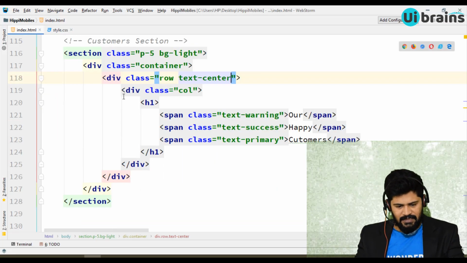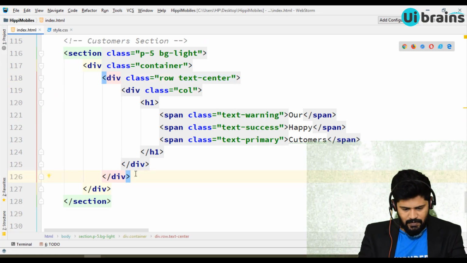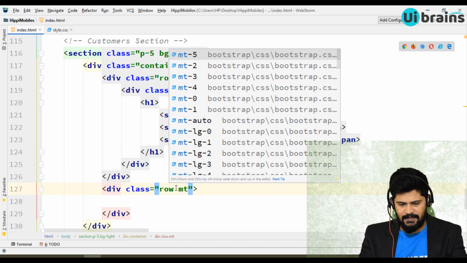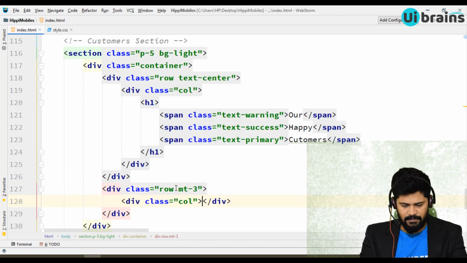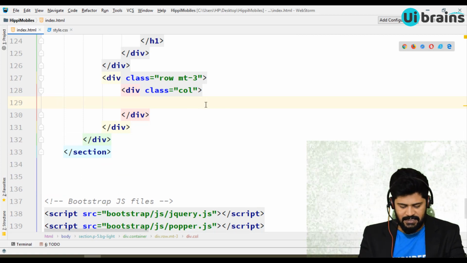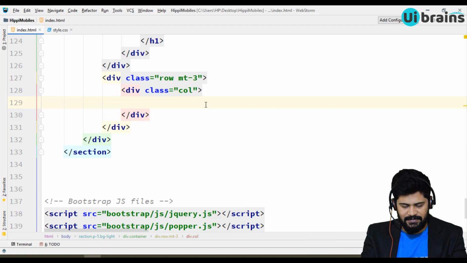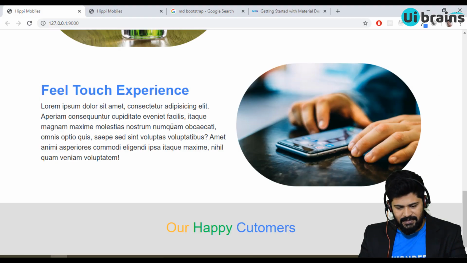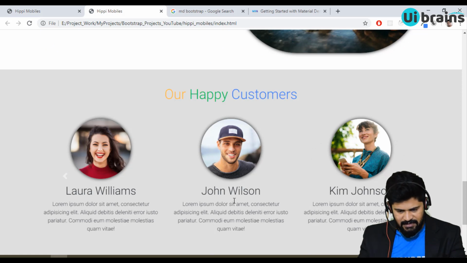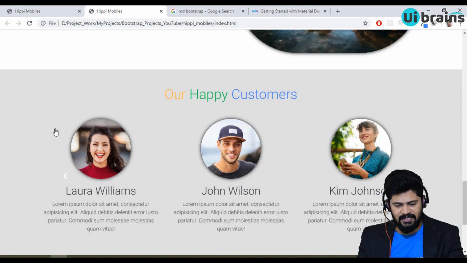And below this, we have to write a slider. So below this, let's make another row. You can write some margin top 3. Yeah, single column. So let's start with the slider. Slider means carousel, so we start with the carousel concept now. It's quite simple. The whole thing is a carousel. In the carousel, in the place of an image, we have a grid system with 3 columns.